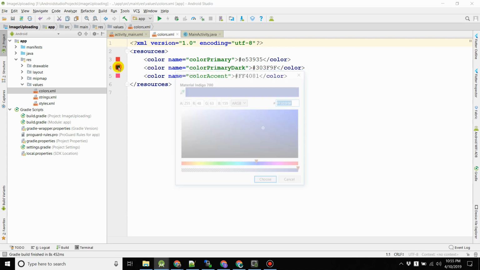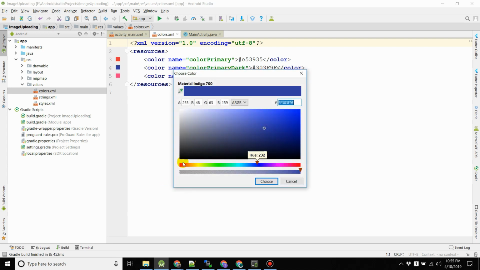and here I will choose primary color as red. Okay, and then again a darker red primary color. Okay, that is fine. Color accent, I'm going to choose a yellowish, a darker shade of yellow. Okay, that is fine.